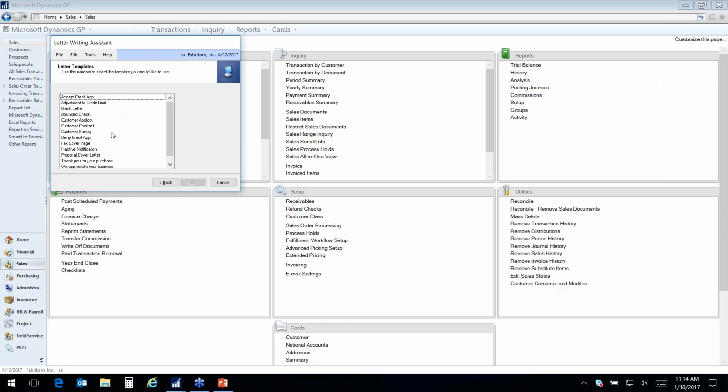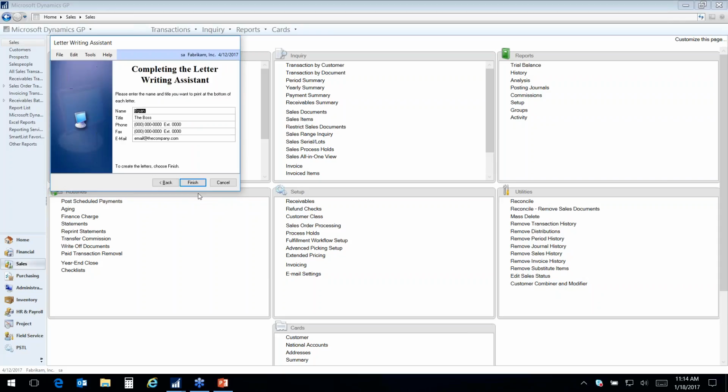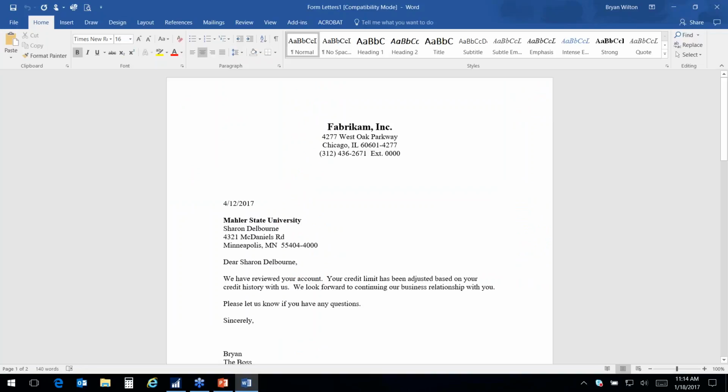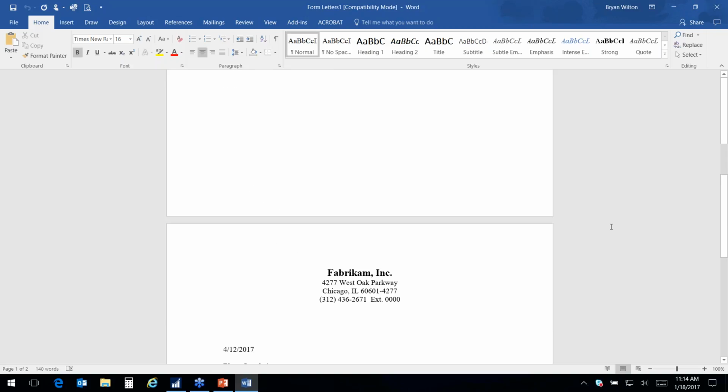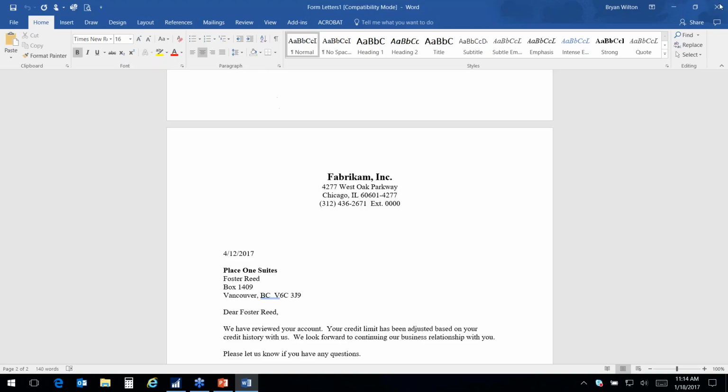And again, these are all kind of out of the box. If you create your own or modify one of theirs and rename it, those will be in your list here as well. And so if I run the adjustment to the credit limit and there's only 2 that are past due, and we click next and finish, this is going to bring up a little bit different letter. So same idea, but it's allowing me to pull data from a smart list favorite instead of just picking from a static list like a customer or employee master. And so same exact principle there.